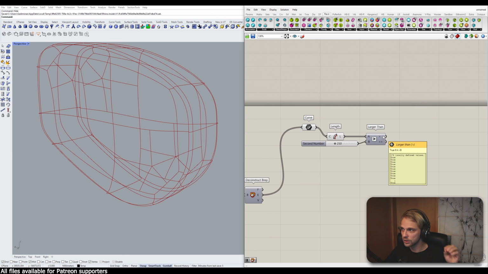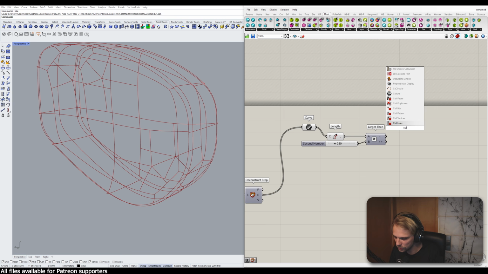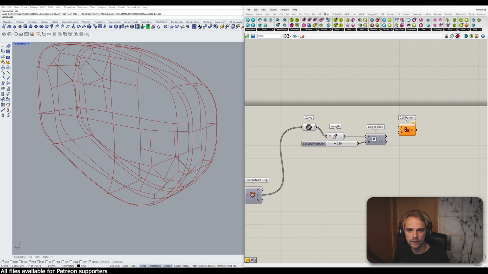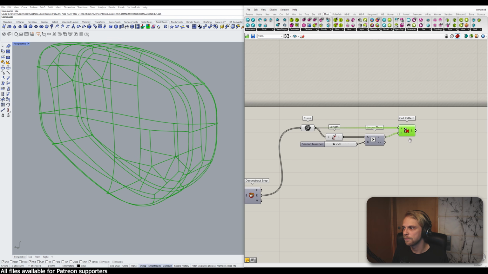And if it's yes, it should be kept. If it's no, it should be removed. So we will use cull pattern. Cull pattern does exactly that. It takes a list of curves, and according to the answer that we're getting from this output, yes or no, for each curve, it's going to either keep it or remove it. So we just connect it like that as a pattern.